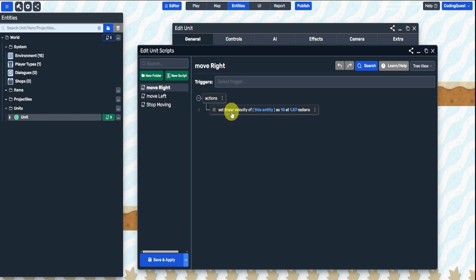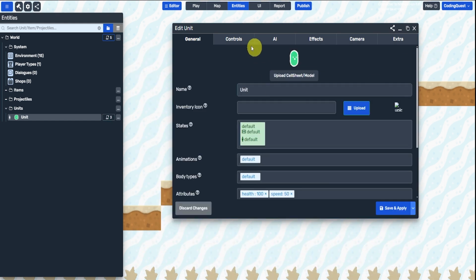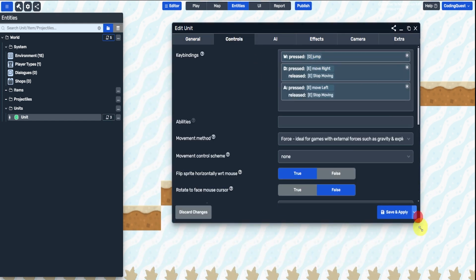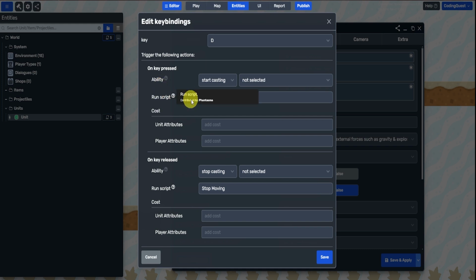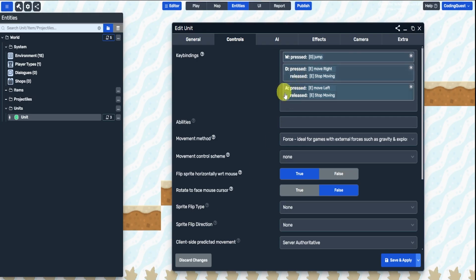Move right will simply set the linear velocity of this entity as 10 at 1.57, which is essentially right, 90 degrees. Left will do the same thing, but at 4.7, which is left, 270 degrees in non-radian terms. And then stop moving will essentially just set everything to 0. Now in the control section, we're going to add a key binding for D and A. If I press D, I'm going to move right by running the move right script where I press the key D. And if I stop pressing that key D, I'm going to stop moving. Then I do the same thing for A.